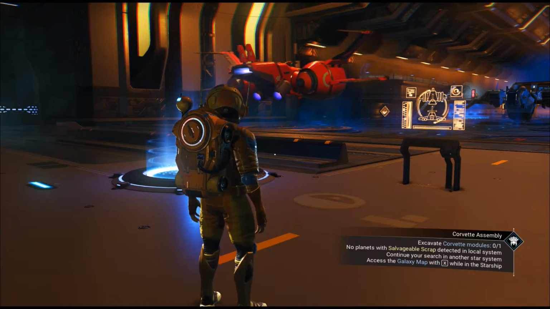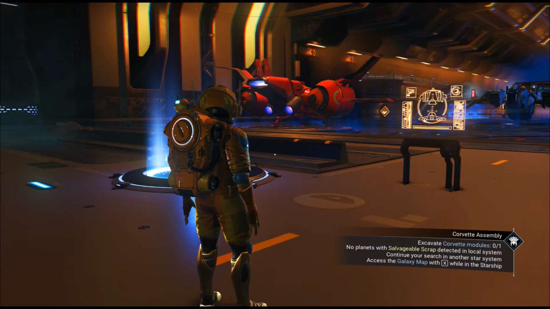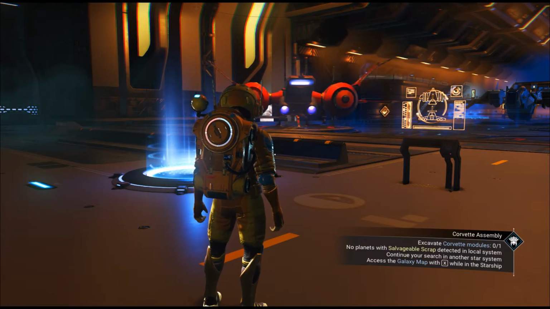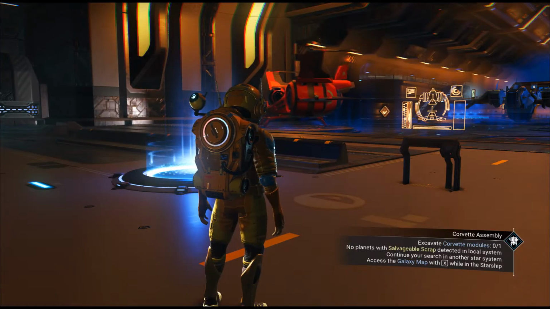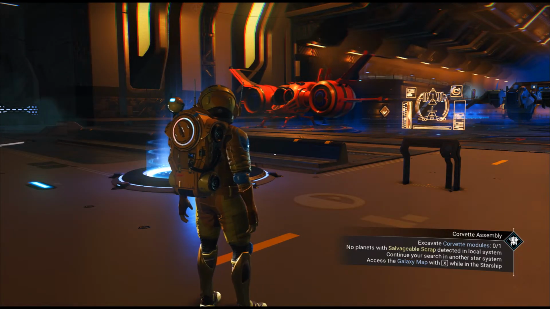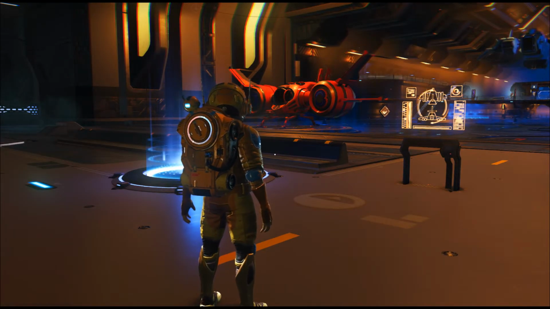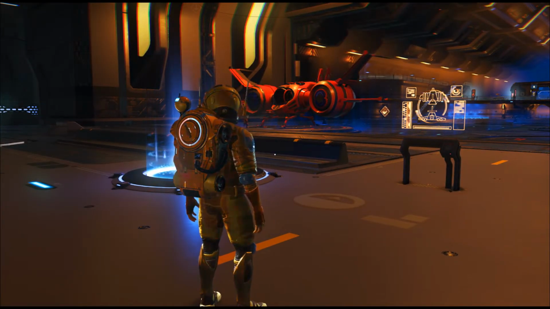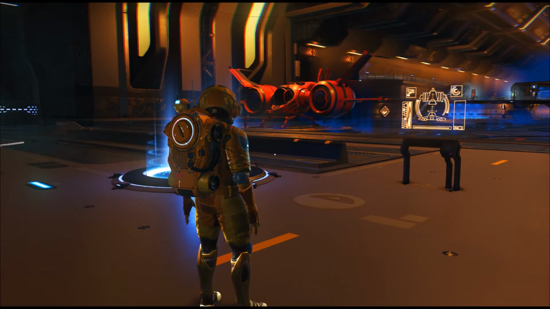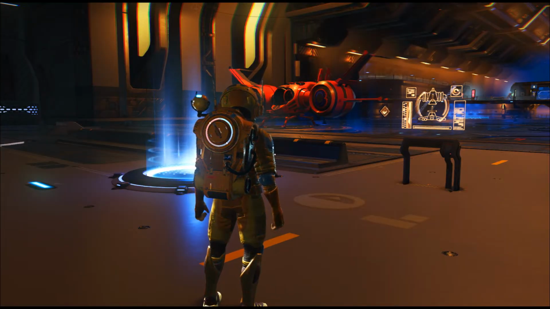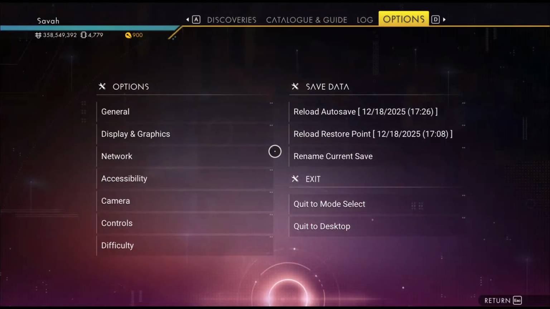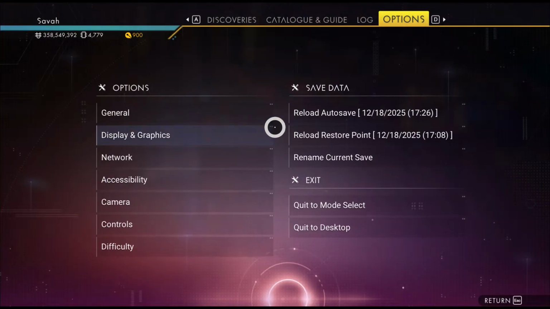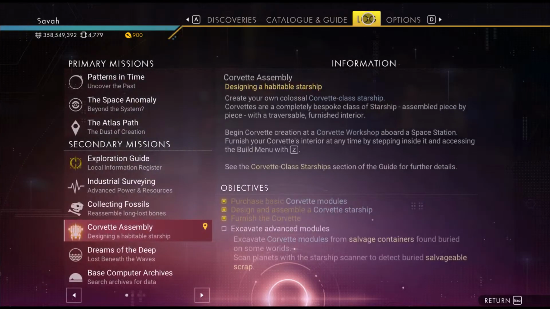Evacuate Corvette modules. No planet with salvage scrap detected local system. Continue. Oh. I wonder if there's some way to get those messages. Maybe the escape key. Let's go to log.